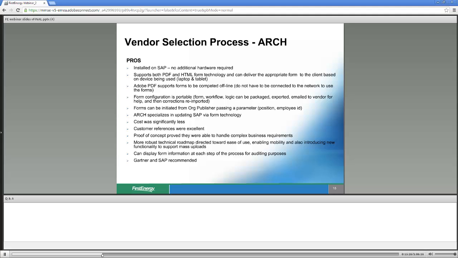So the pros. Why did we select Arch? We liked that it installed right on top of SAP. There was no additional hardware needed. It supports both PDF and HTML form technology and could ultimately deliver the form to the client based on the type of device being used, whether it's a laptop or a tablet. For our project, we used HTML forms, but for future uses, we also like that the Adobe PDF supports offline completion so that you didn't have to be connected to the network to use the forms.